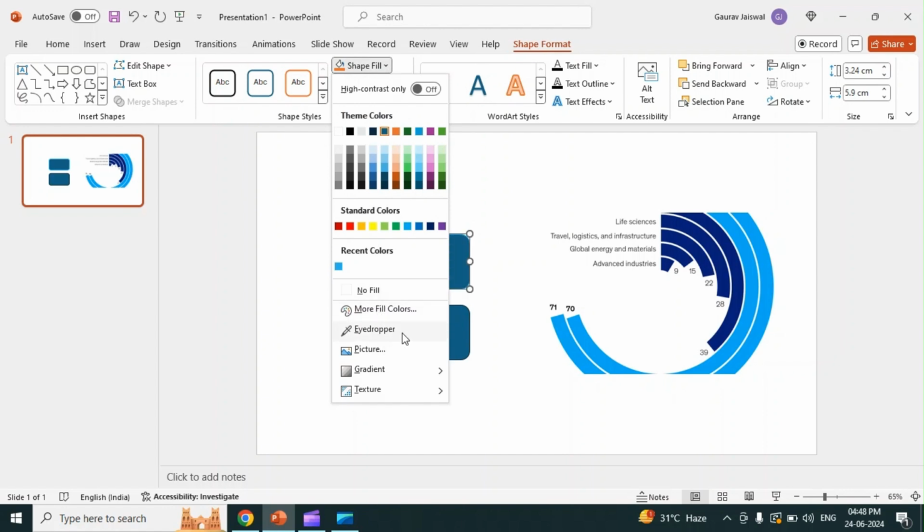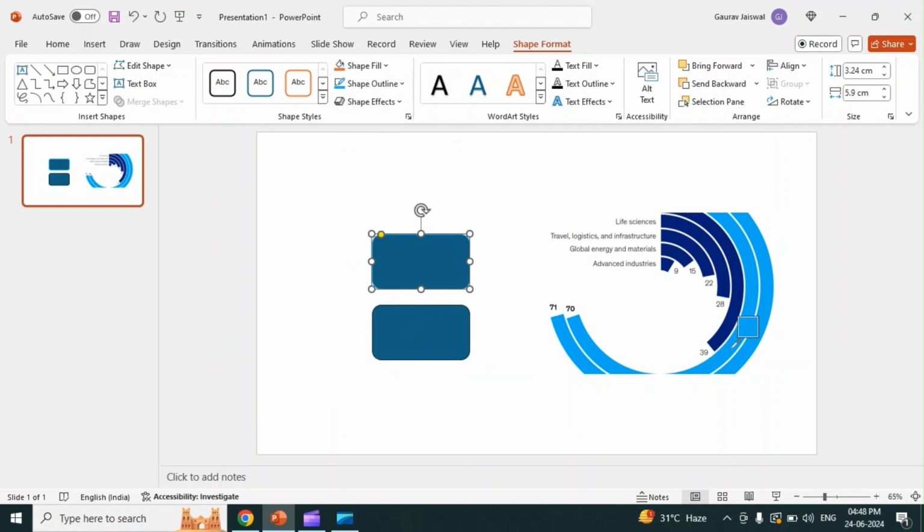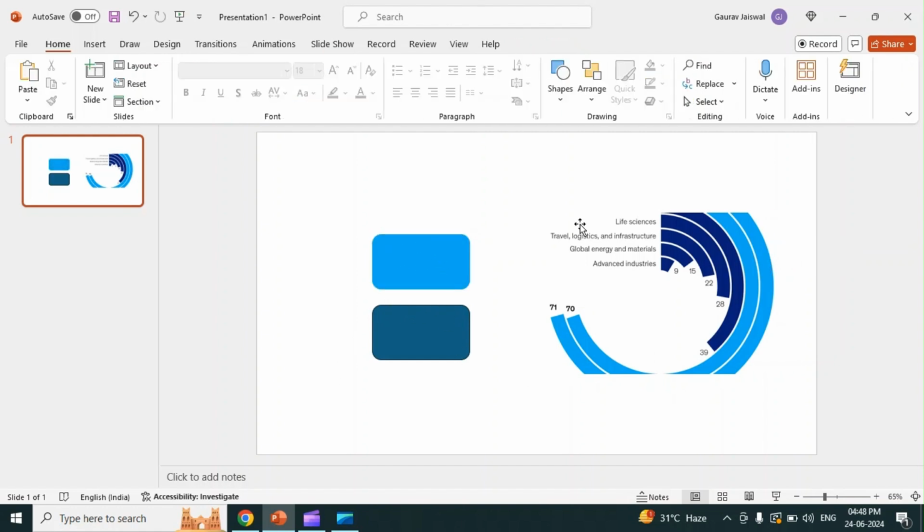Here we can see there is one tab, eyedropper fill. So I will select this, and if I have to match this color, I will click on this, and you can see the color has matched exactly from the image.